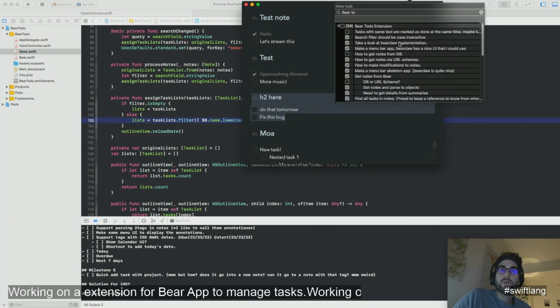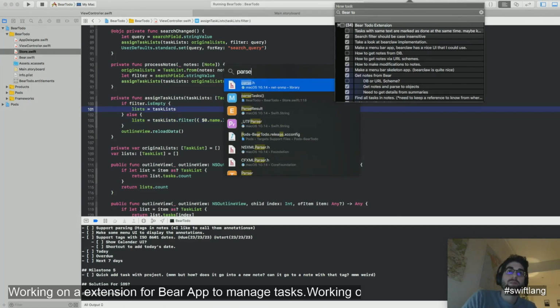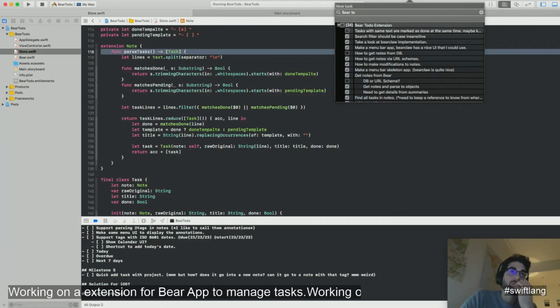I think doing the h's. Let me see. Parse tasks. This is the culprit.